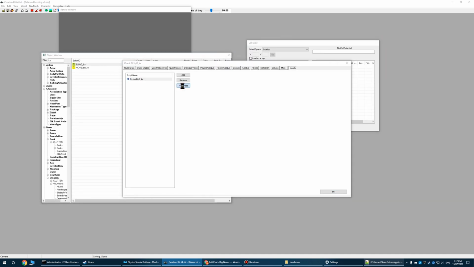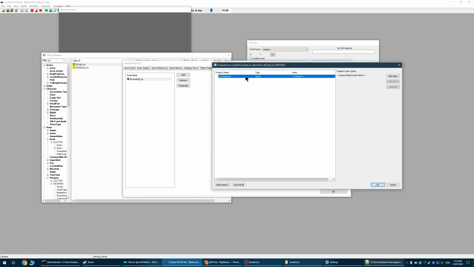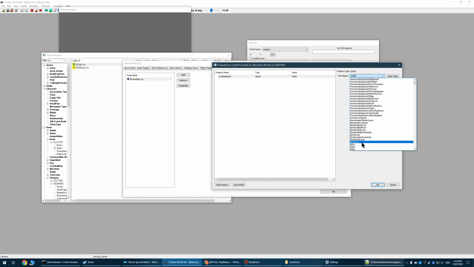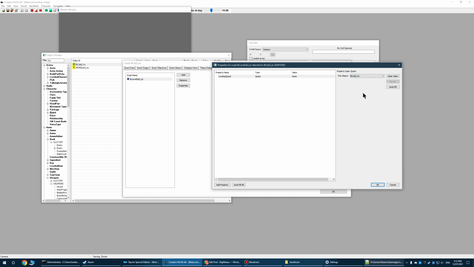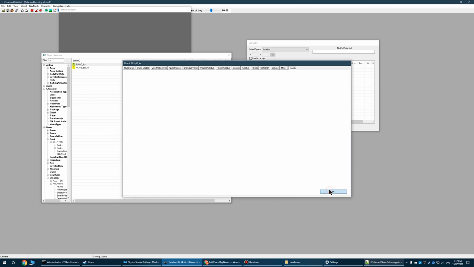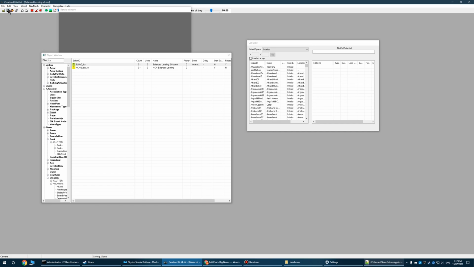We've got one more step to do for our script. We just want to go into Properties. We want to go into Level Up Quest. We want to set that to our current quest, which is the BL Level Up Quest. Click OK. And then we want to close down that and just save the whole mod again.